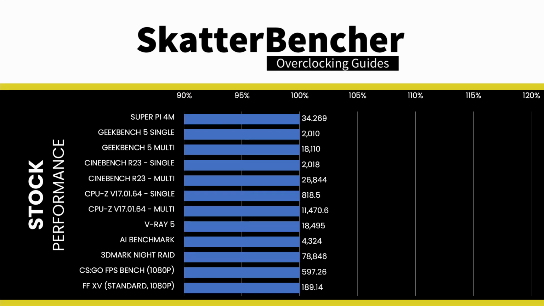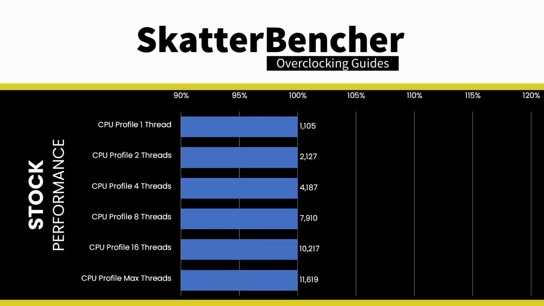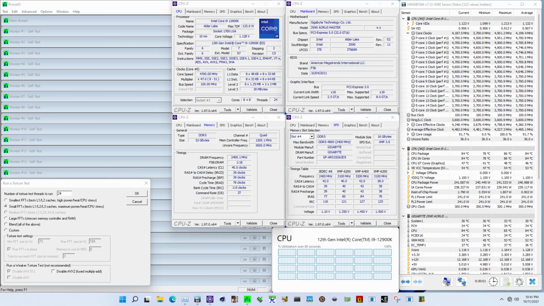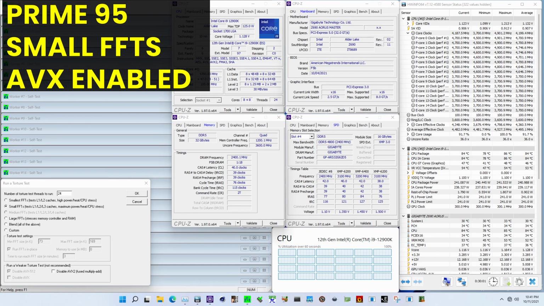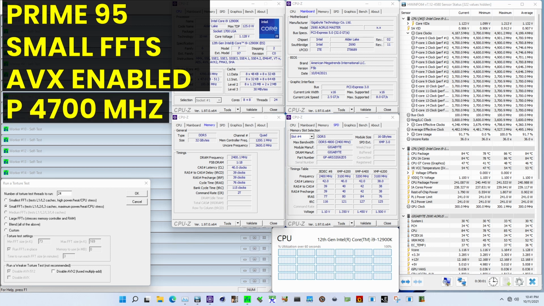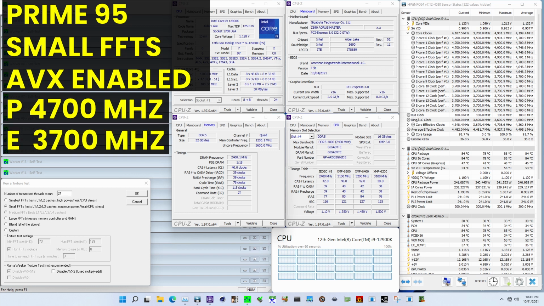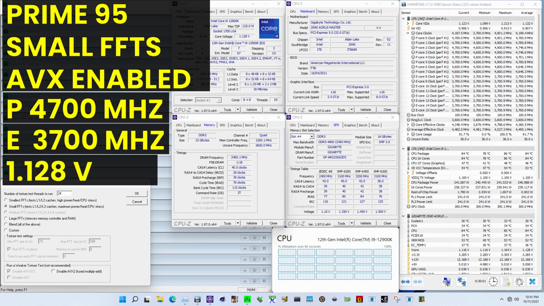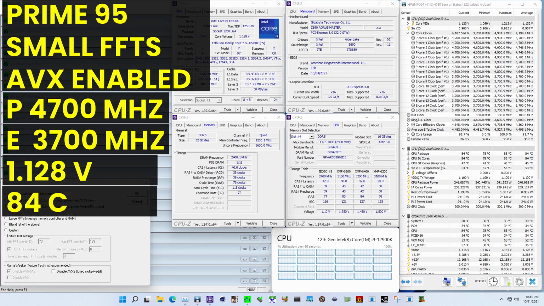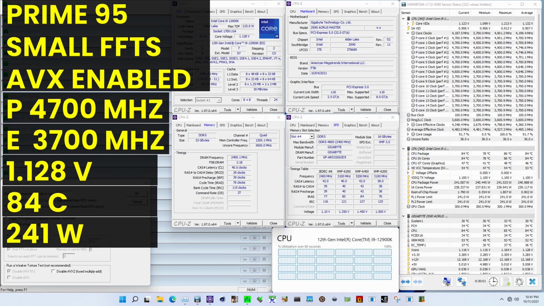Here's the benchmark performance at stock. Here are the 3DMark CPU profile scores at stock. When running Prime95 small FFTs with AVX enabled, the average CPU P-core clock is 4700 MHz and the average CPU E-core clock is 3700 MHz with 1.128 volts. The average CPU temperature is 84 degrees Celsius and the average CPU package power is 241 watts.